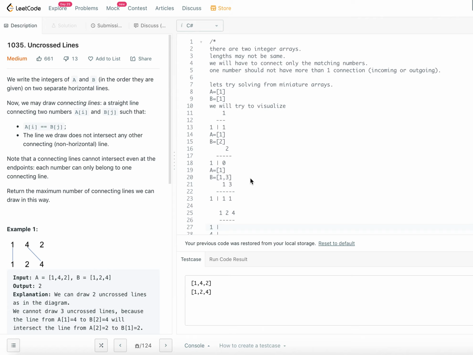Let's jump into today's problem. Uncrossed lines. We write the integers a and b in the order they are given on two separate horizontal lines. Now we may draw connecting lines, a straight line connecting two numbers ai and bj such that ai is equal to bj. The line we draw doesn't intersect any other connecting line.